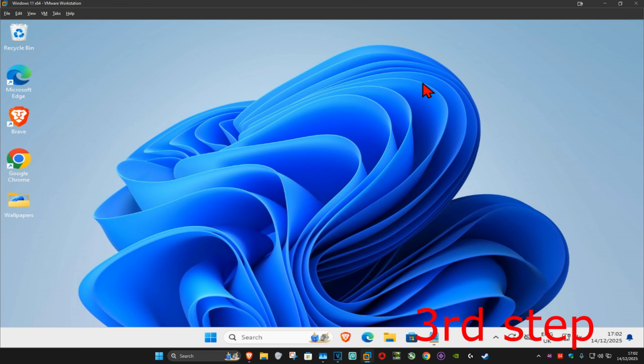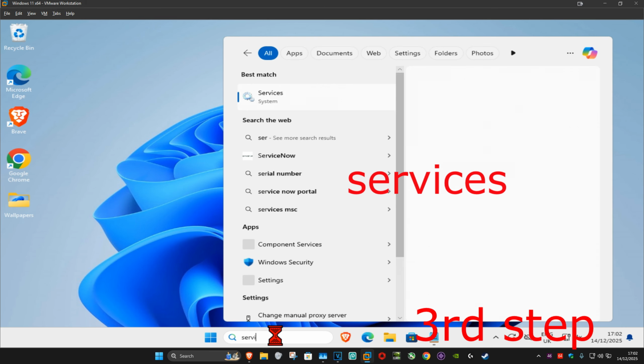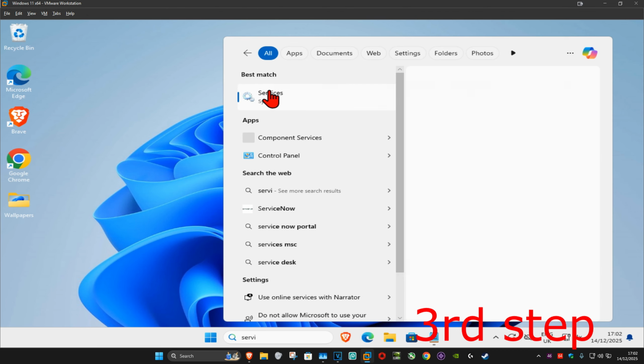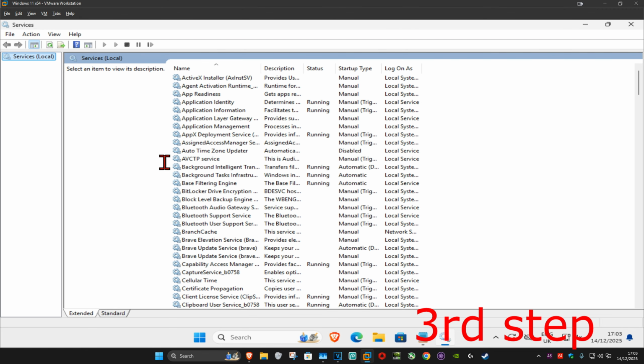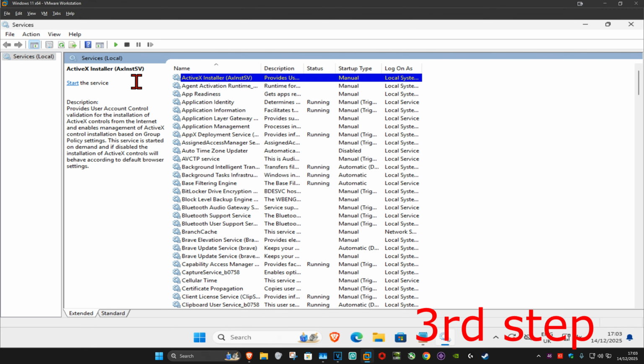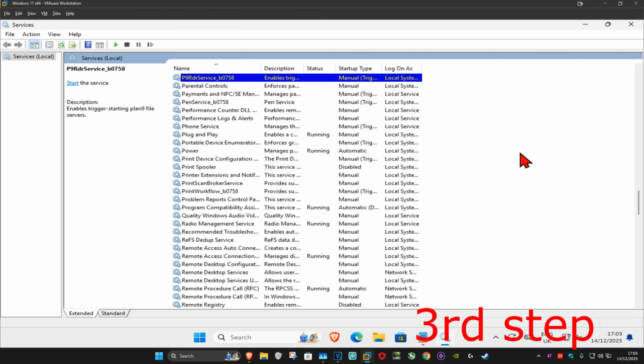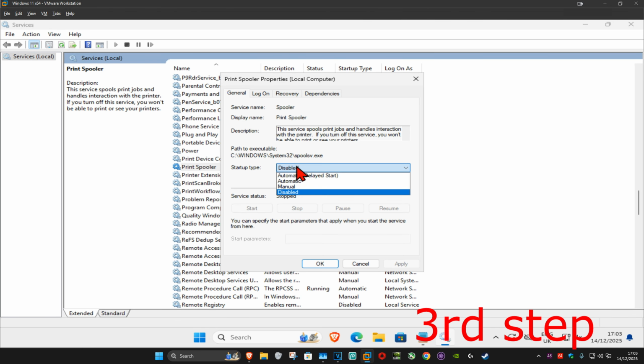Now for the next step, you want to go to search again and type in services. Click on it. And now once you're on this, do the same thing. Click on any service one time and then click on P on your keyboard. You want to find print spooler, double click on it. This time, make the startup type automatic and then click on OK.